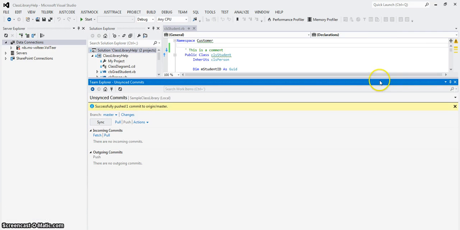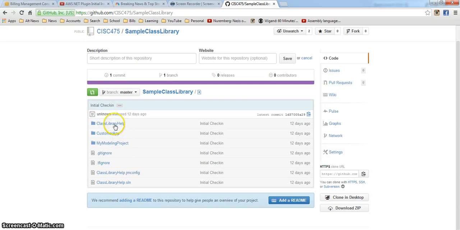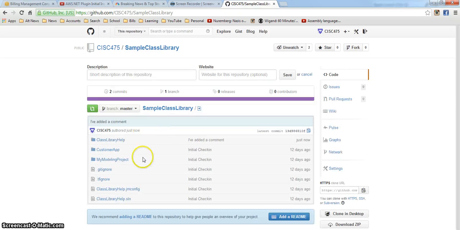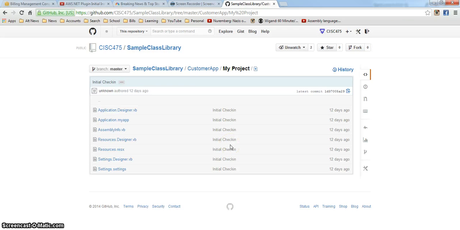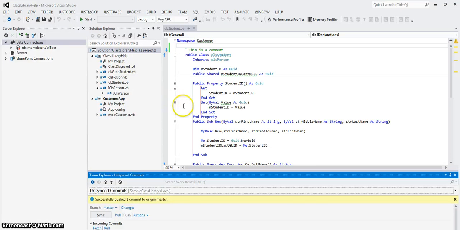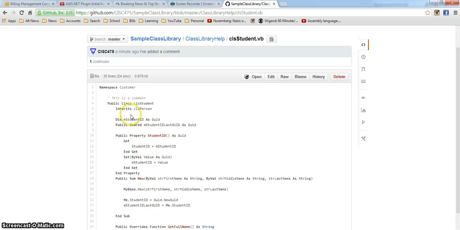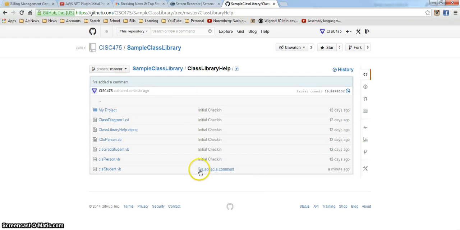Remember that was in CLS student. Let's go back on the web to see if that actually took. It's not under help. Sorry, excuse me. Is it under my customer app? My project? This was under class library. It was under class library help. Okay, class library help. CLS student. There we go. I've added a comment. You saw that check-in, and there is this is a comment. So if I go back to this, the check-in message that I added, there's the check-in message. Pretty cool stuff.